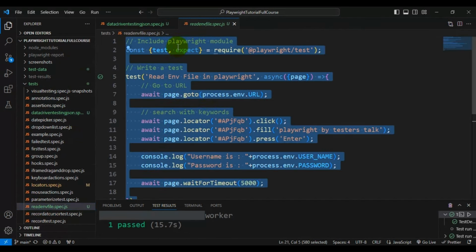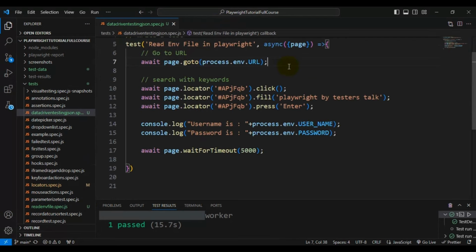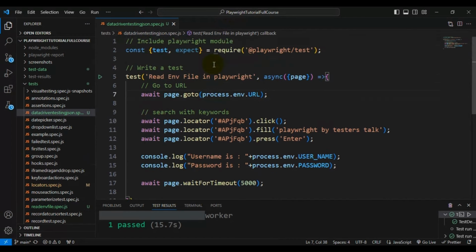So here I will go to the read env file spec file, simply copy the test and paste it here. And here I will rename the test name as data driven testing using JSON file in Playwright. So let me explain what we are doing in this Playwright test.